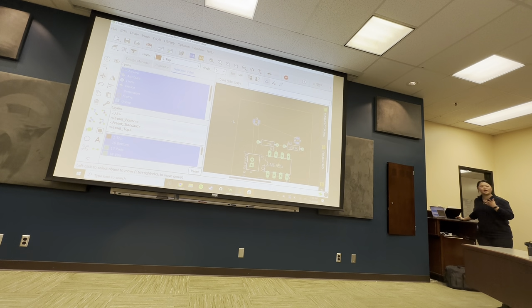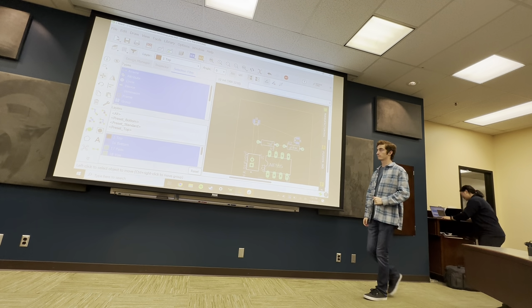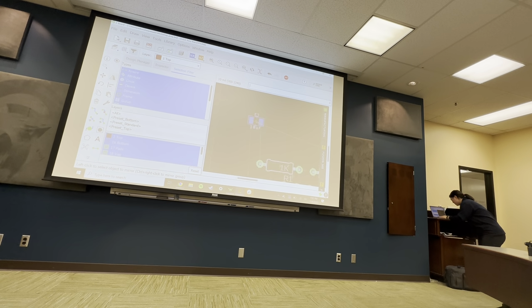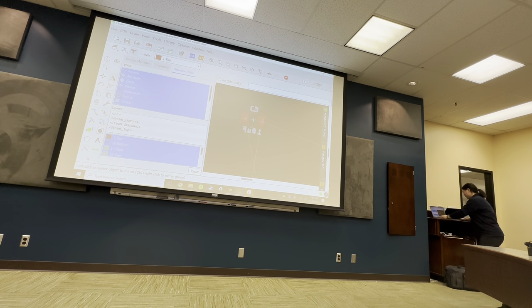It can also work if you just right click it and then click on mirror. I clicked the wrong thing, but basically you can click mirror and then click on this so it'll go to the other side.